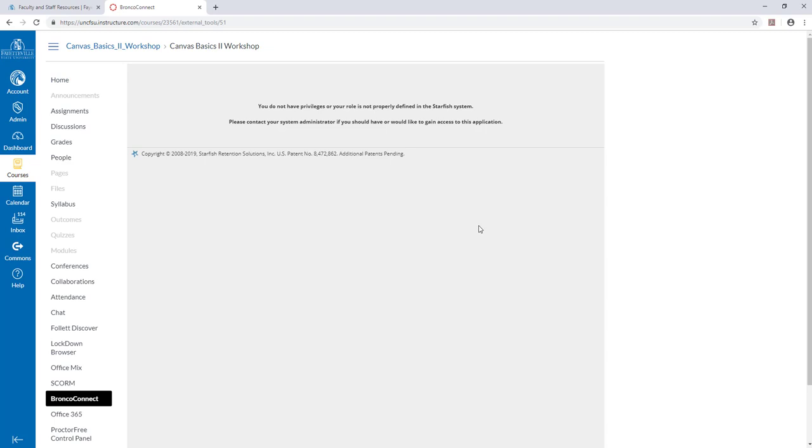Bronco Connect, or as it's commonly known, Starfish, is a retention software that we use at Fayetteville State to help keep track of students' academic progress, and it allows faculty to give students alerts if the student is in danger or at risk for not having a successful semester. I'm not faculty, so I don't have access to it, so I can't really go into the details of it, but they do have workshops. You can contact John Brooks if you'd like some more information about how Bronco Connect works.